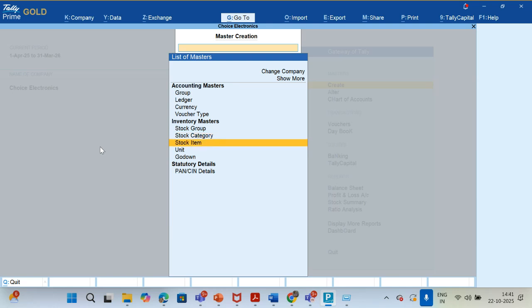But I cannot create the stock item directly without creating the main unit. Now, what is a unit? Unit is a measurement in which you are dealing. Like, do you purchase and sell in kgs, in grams, in tons, in numbers, or in packets? So that is your unit of measurement.